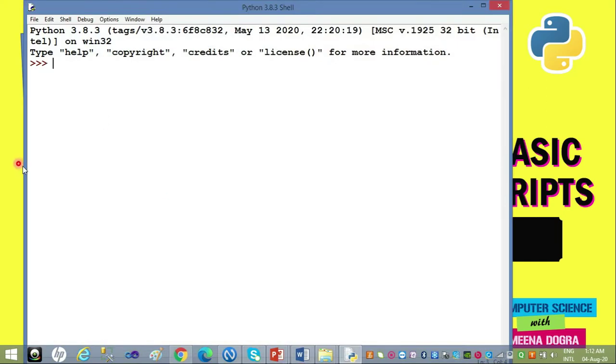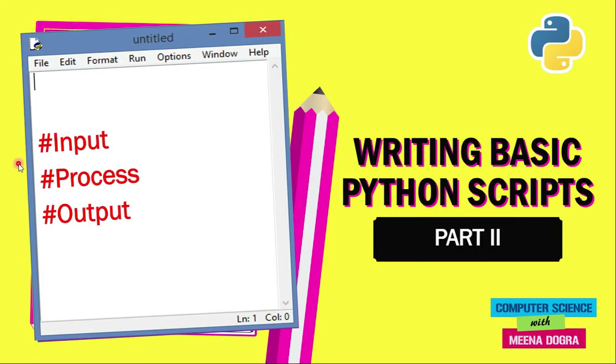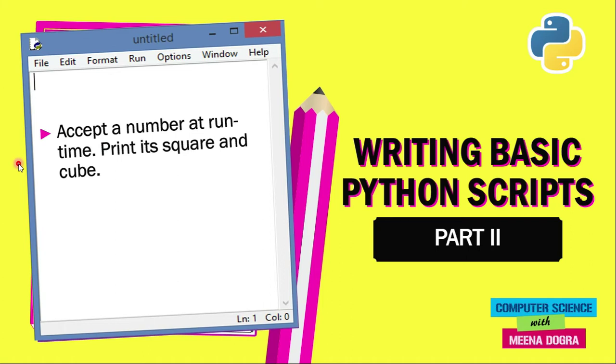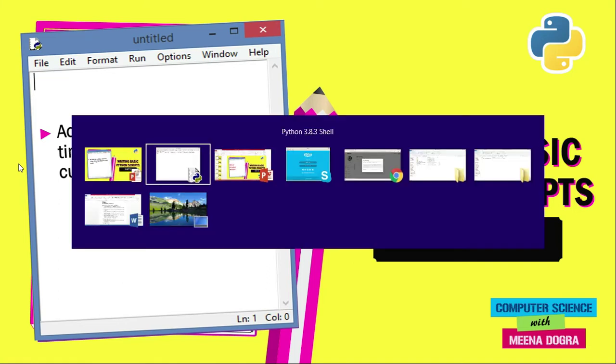As it opens, let us first see what is my first problem for the day. It says accept a number at runtime, print its square and cube. Fine. तो देखो बेटा इसमें you have to accept a number at runtime. Clear है? You have to take one number as the input. Processing के लिए you will find out n square and n cube, and then you will display the results of both the processed outputs. Fine. So देखते हैं इसको हम कैसे करते हैं Python में.